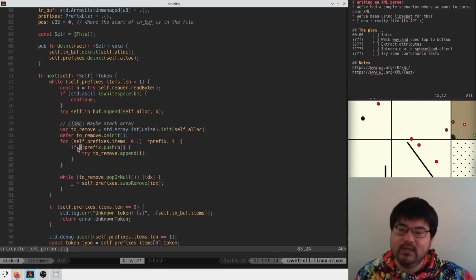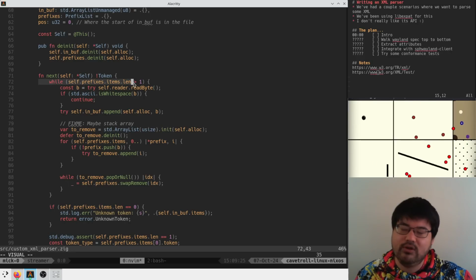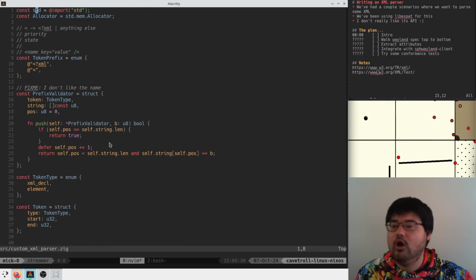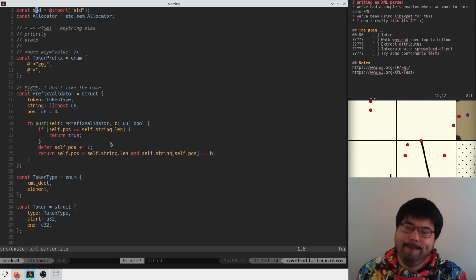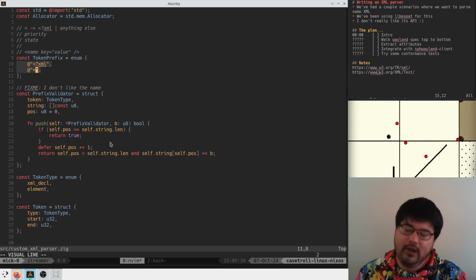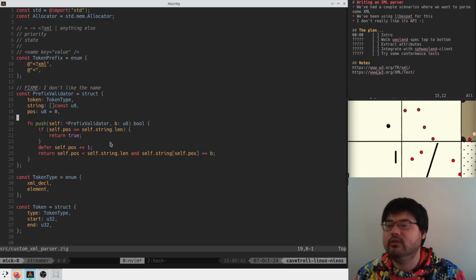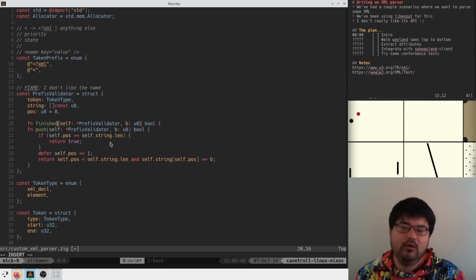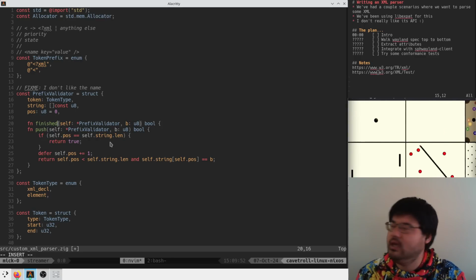So I guess that kind of means that self prefixes len must stay greater than 1. Oh, because right, what ends up happening is both of these guys get matched now, right? But they both keep matching forever. So we also want like a finished or something.